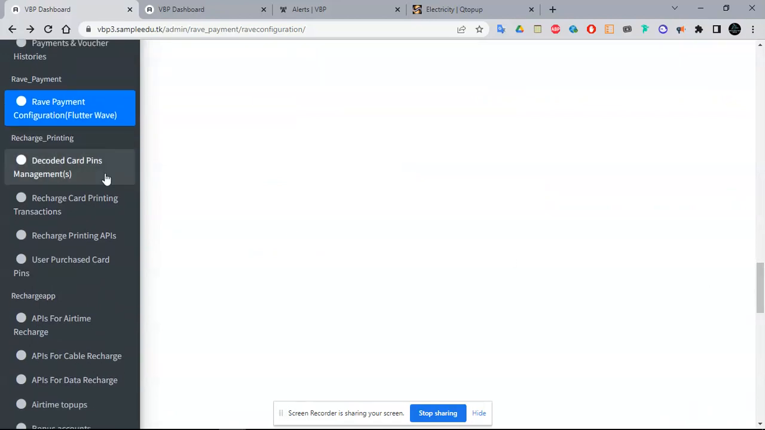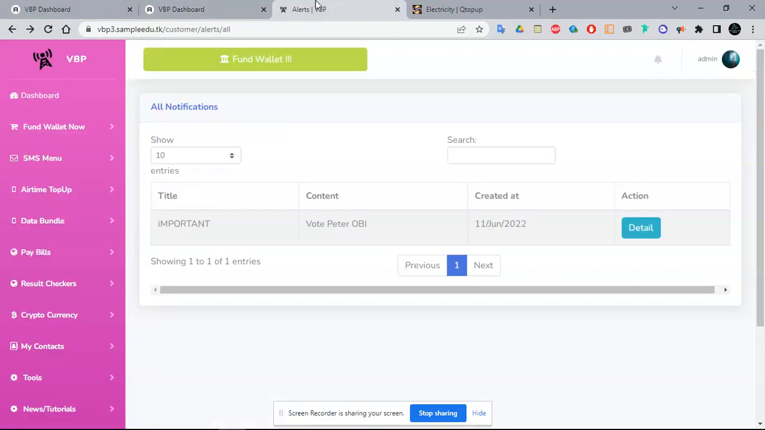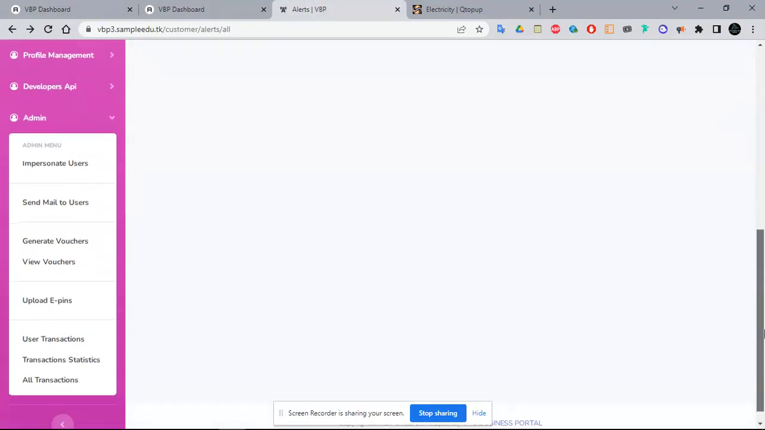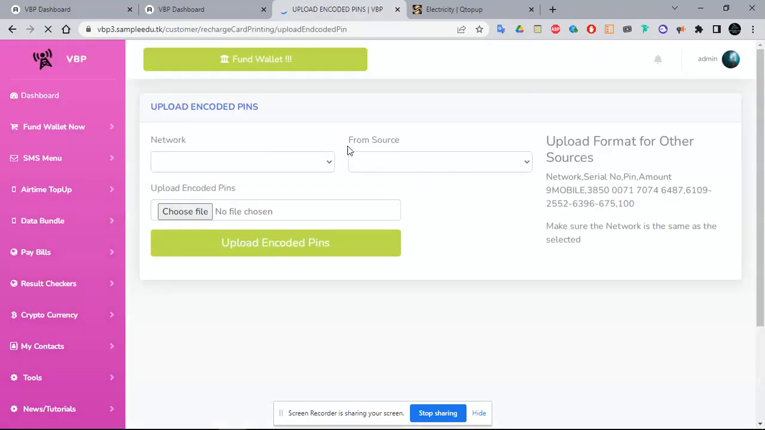Then this is what I was talking about when I mentioned recharge card printing and print cards, pins, anything that has to do with pins and serial numbers. The upload of the recharge cards is always done on the front end. Let's see if we have that option on this admin dashboard. Oh, great, we have it. When you click here, you see the upload.